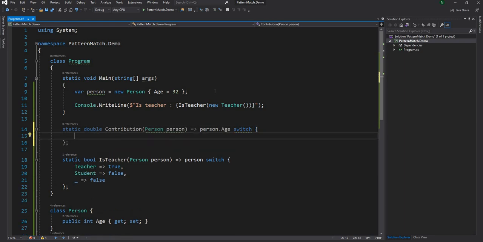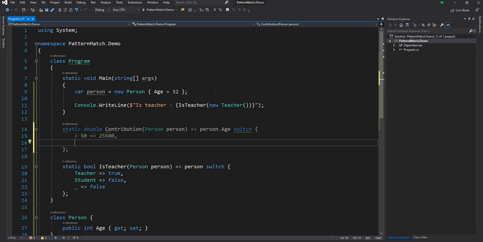And here what we can do is we can say if the age is greater than 50, then the contribution is, I think it's 25,500. I might be wrong. And then if it is less than or equal to, it's probably greater than or equal to 50, then it's 25,500, and less than 50, it is 19,500.